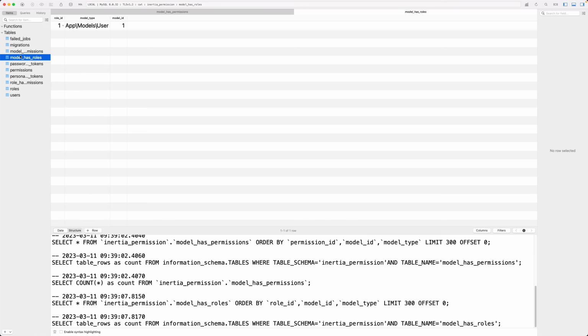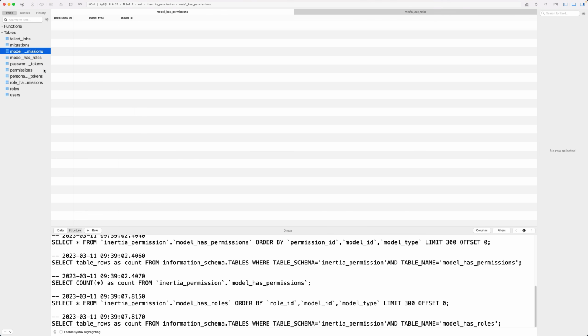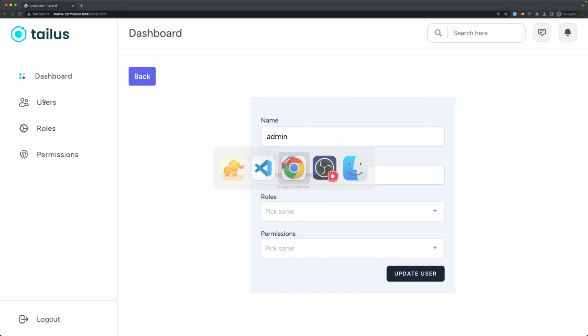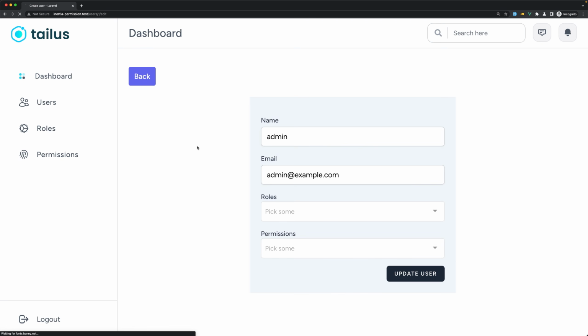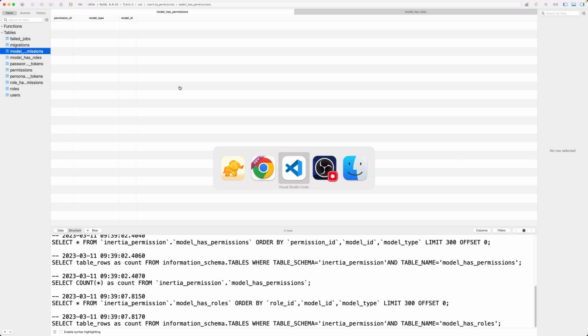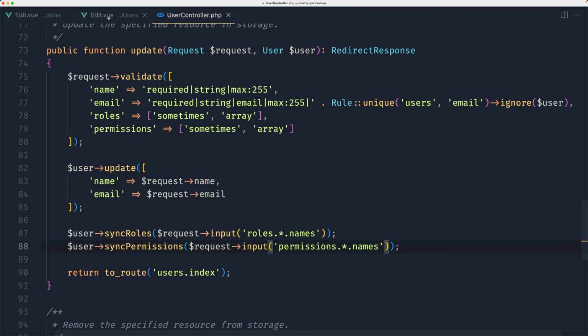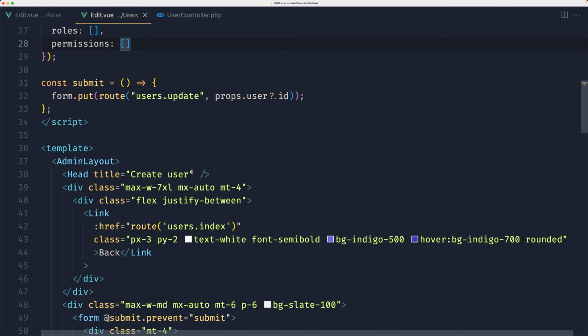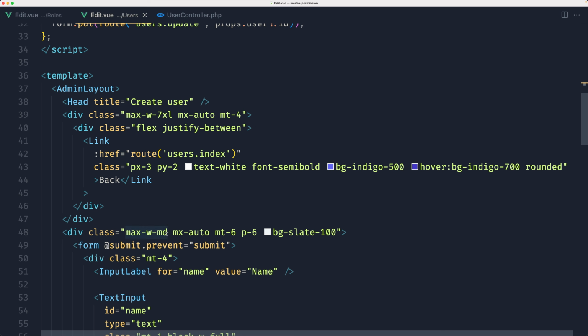Okay, so right now the model has roles. We have the role ID 1 with the user ID 1 for the admin only, and for permissions we have empty. Okay, let's start and work here, and maybe let's change this form to be the same we did on the roles. So the max width is going to be 6XL.